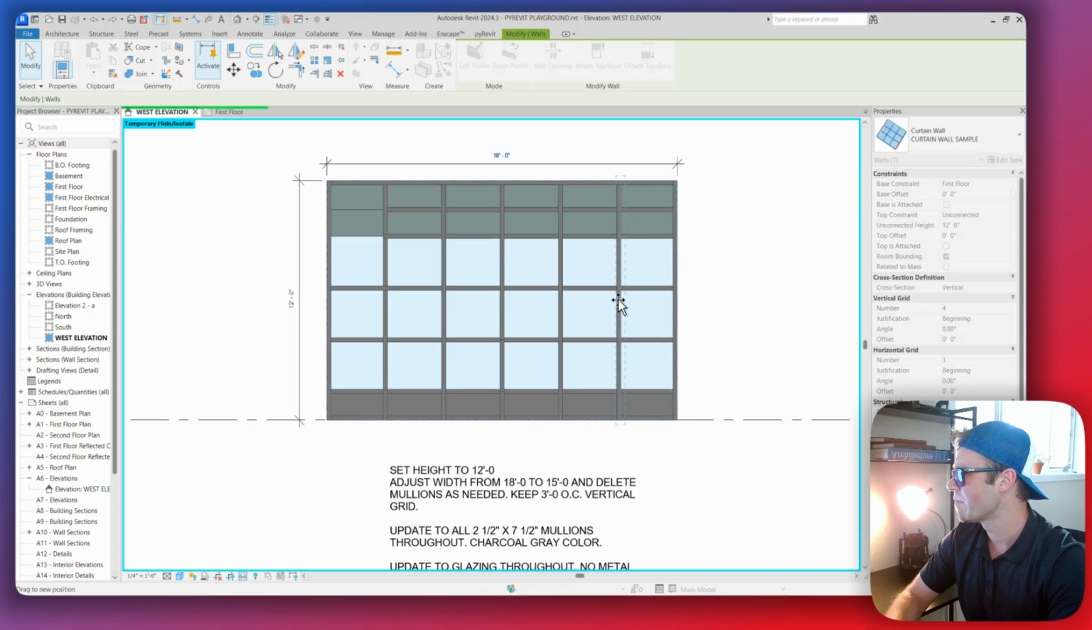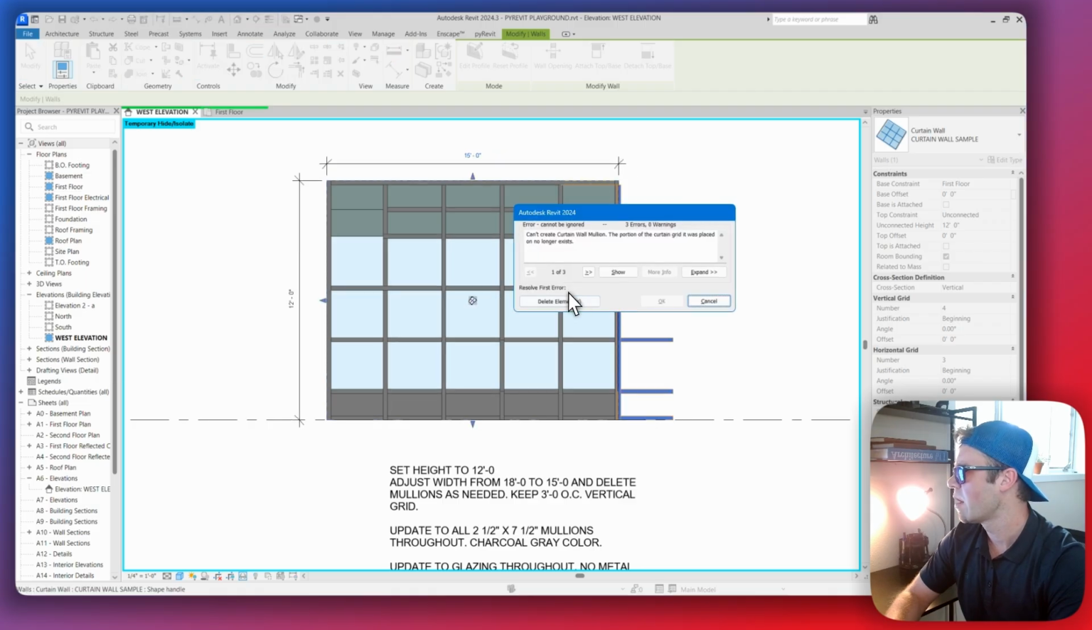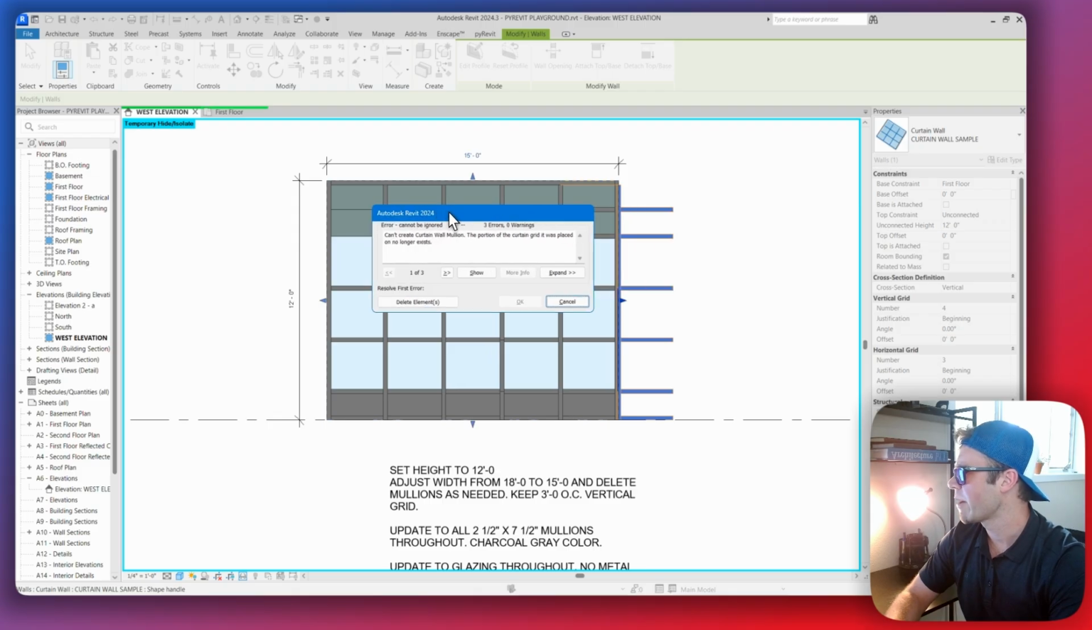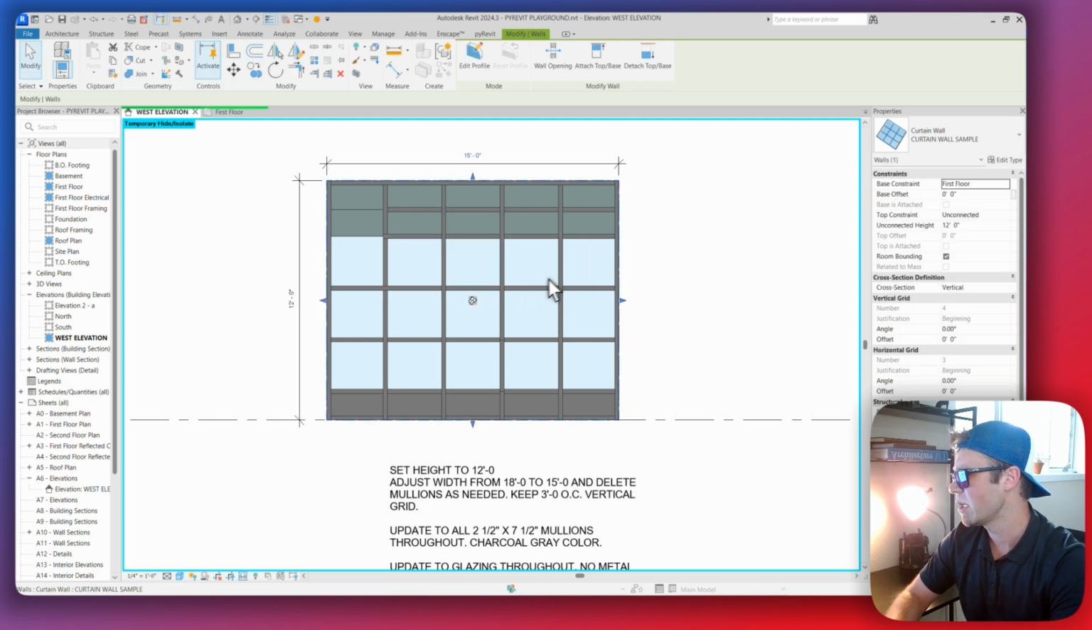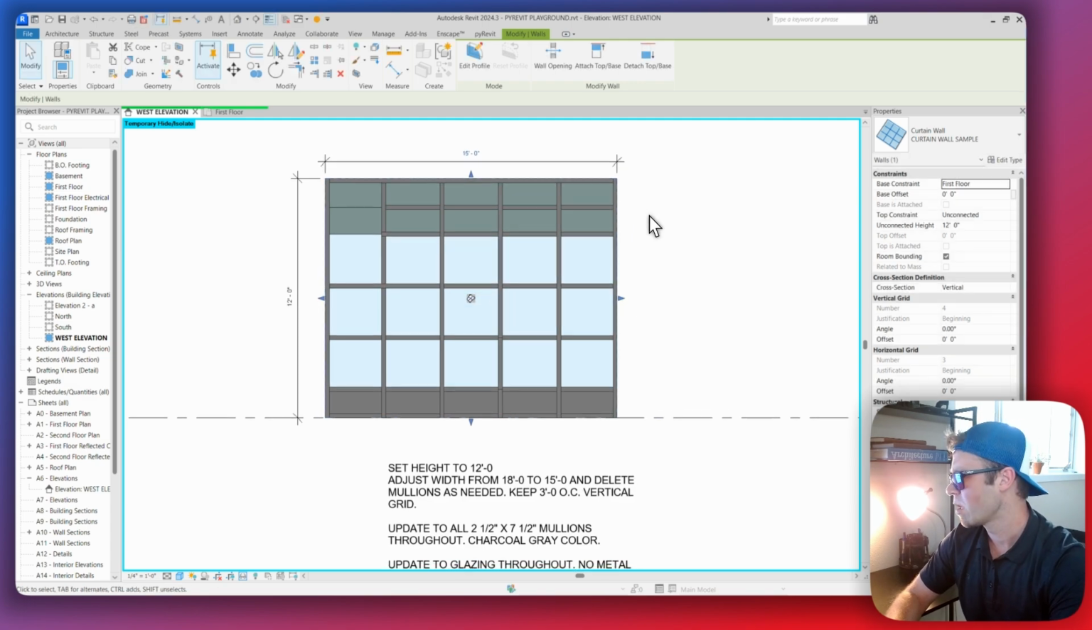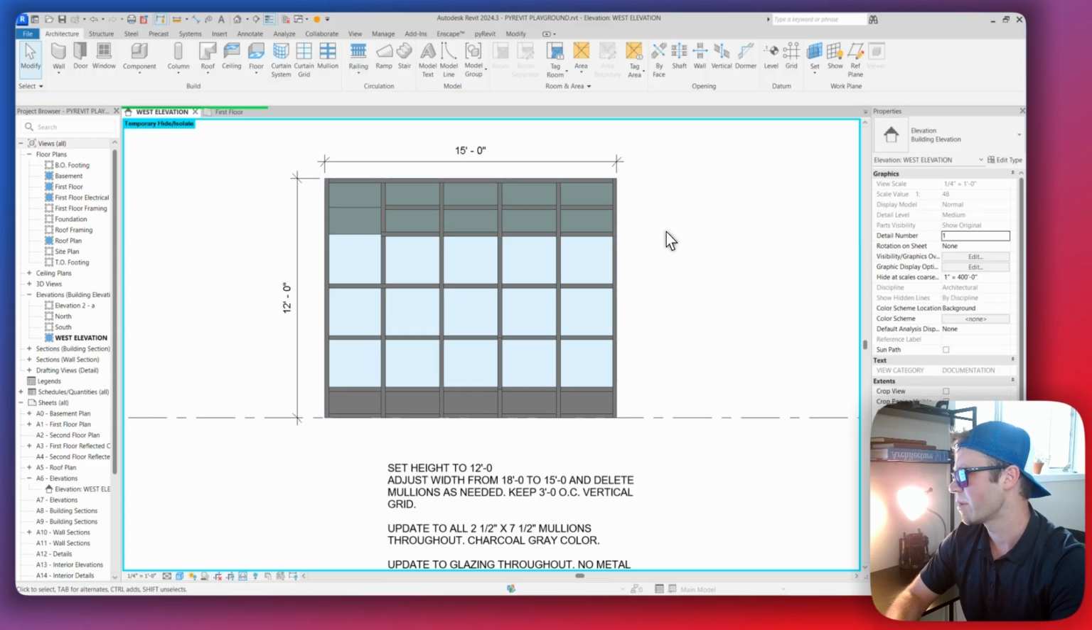So let's go to 15 feet. And that should update as we go. For some reason, it's a little finicky. All right, you're going to get this warning, can't create curtain wall mullion. The portion of the current grid it was placed on no longer exists. So that's great. It just means that these mullions that are highlighted are going to be deleted because we've shifted in 3 feet, and that's okay. Let's hit delete element and delete those. You don't want to keep those if we're shifting the grid, right?